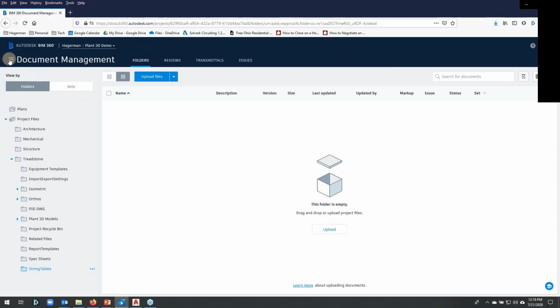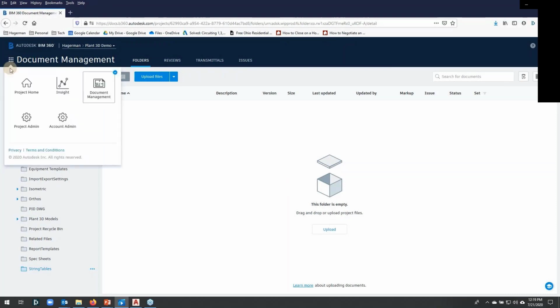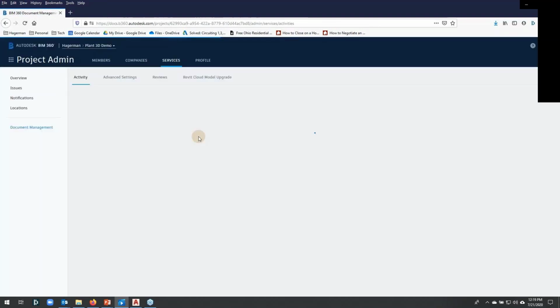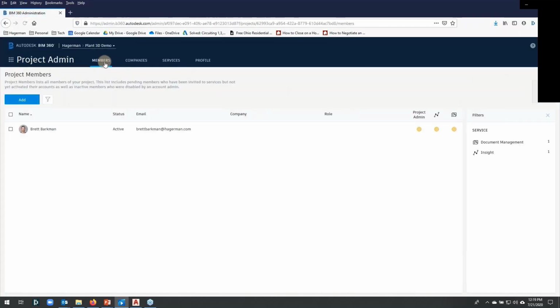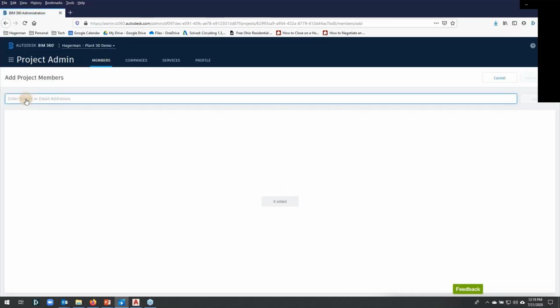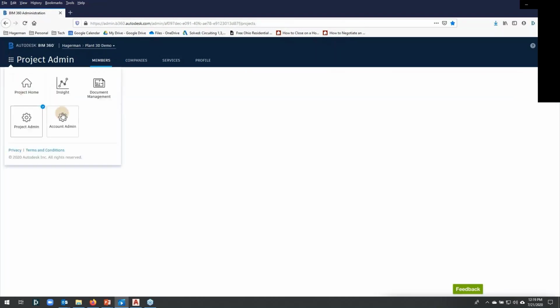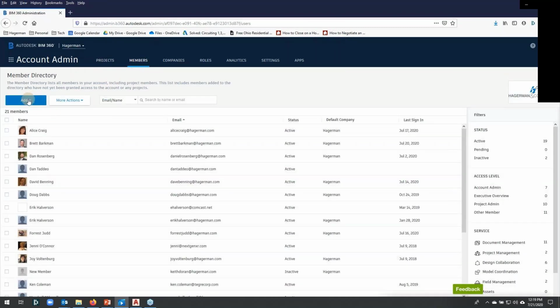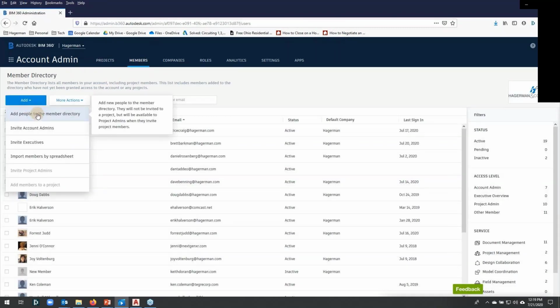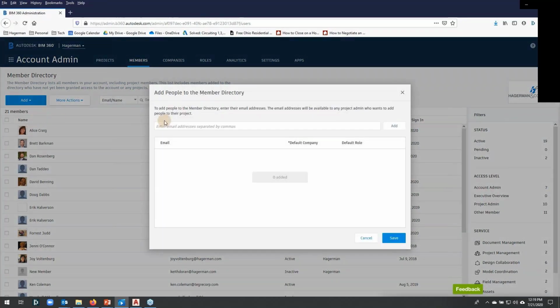Now, as a project admin, I'll go to the menu and switch to the project admin screen, and I'll start searching for members. Now, I did this on purpose. I'm going to look for a member that doesn't exist yet. And when that happens, what you'll need to do is switch to the account admin screen and then go to members, and we'll add a new member to the directory. To do that, all you need is that person's email address.